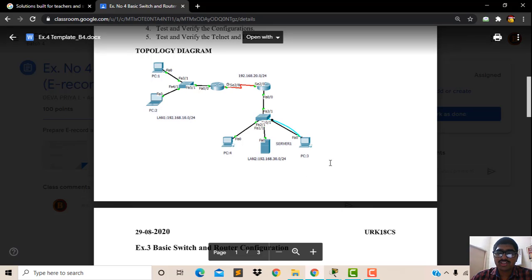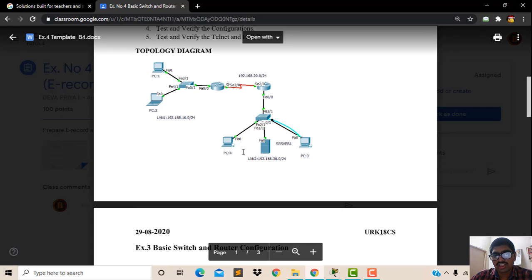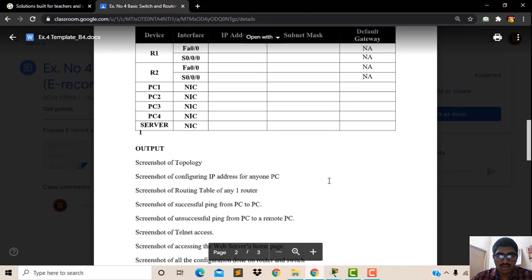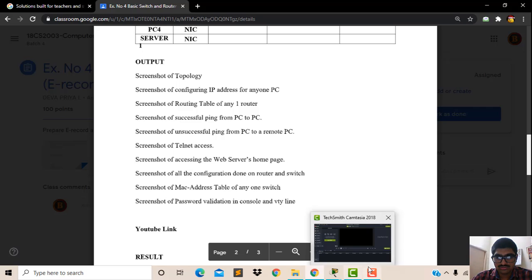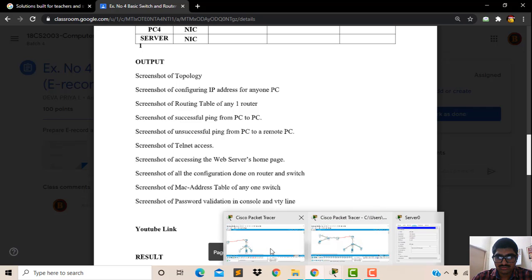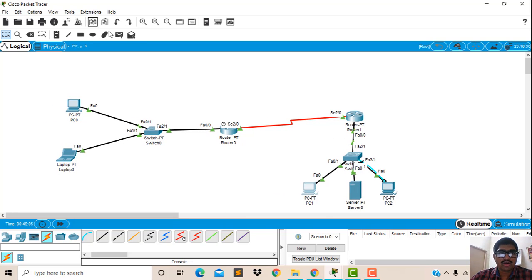Now we have seen how to assign the password with the console cable, and how to assign the password without the console cable. We have seen that. Now this is the DCE. How to check whether it is DCE or not?